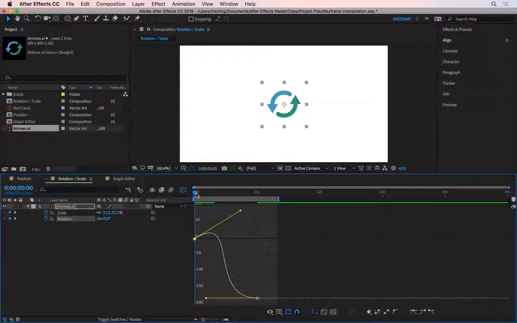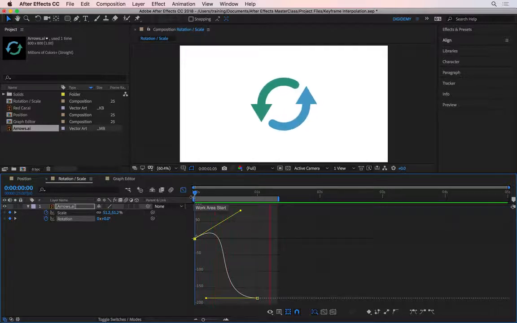If I play this now, you see as it scales down, it rotates clockwise. Then as it scales up, it starts rotating counterclockwise because this graph here is going down now. So going down means it goes counterclockwise, going up means it goes clockwise. So let's have a look at that again. So this is what an undershoot is.